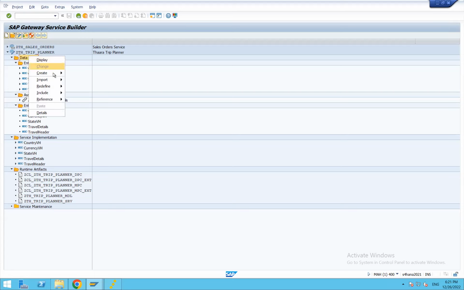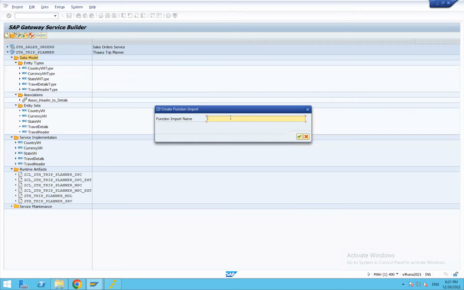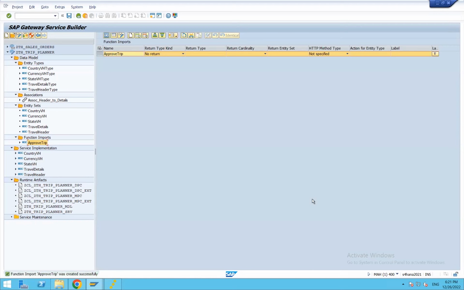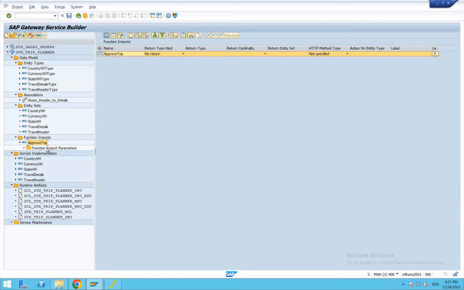So in our project, let me go ahead and create one function import so that we may get some idea. Let's say this one, approve trip. Let me say this. In this one, we will have the function import parameters here. So what are the parameters we need? We are going to import along with this function import.